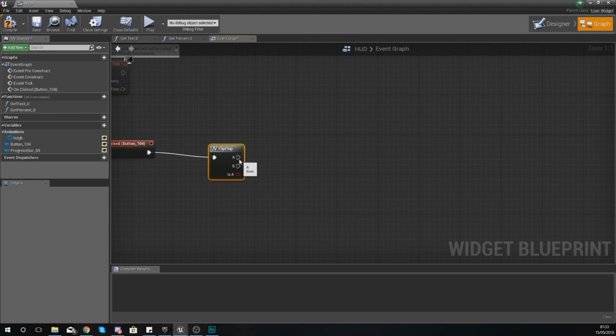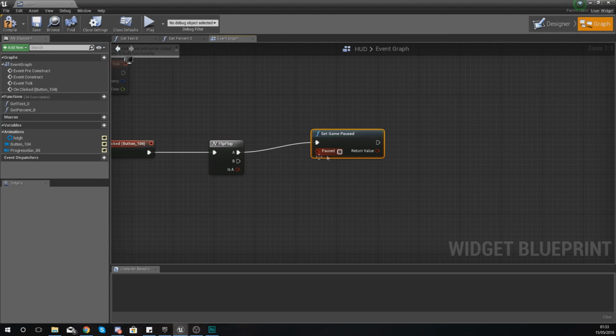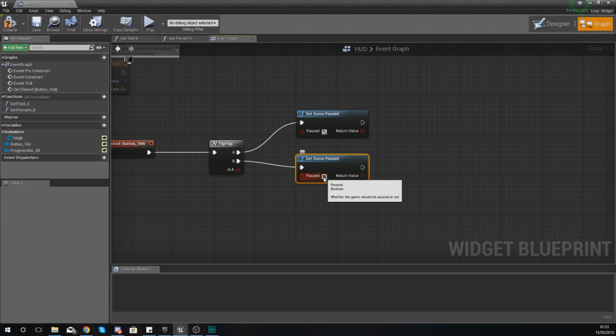Anyway, so for A, so when you first press it, we are going to tell it to set game paused. And if you just type in set game paused, you'll be able to find that. And then what we're going to do is just copy and paste this by pressing Ctrl C and Ctrl V, and also hook it up to B. So when you press it the first time, which is A, we are going to tick paused. And then the second time, we are going to leave this unticked, and that is going to unpause the game.